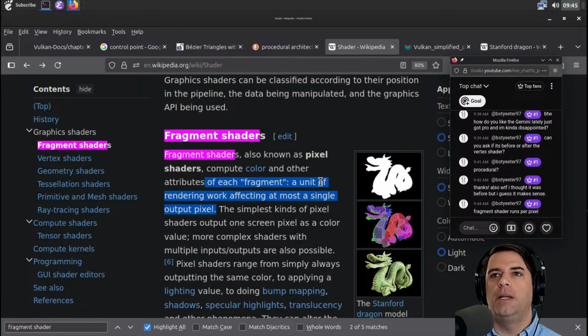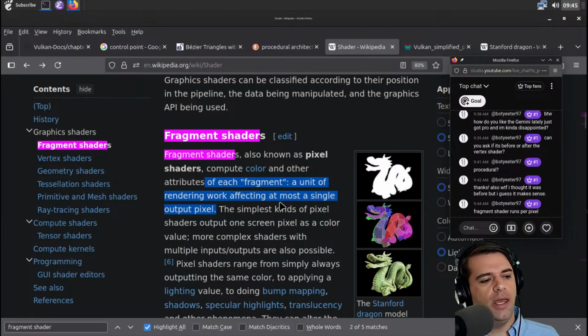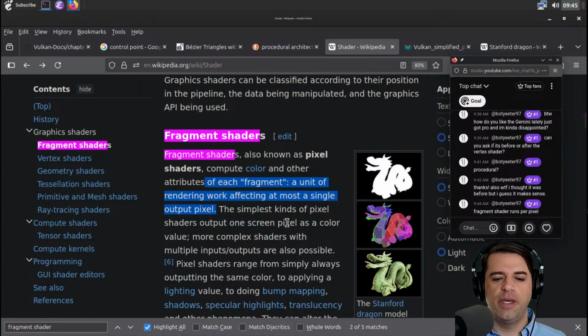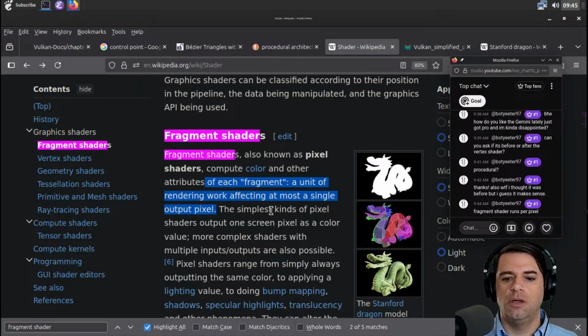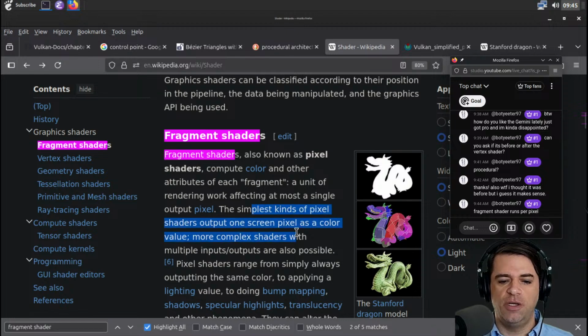A fragment of what? I'm just trying to think about the name. Is the idea that it's like a fragment of the higher dimensional space that, in a sense, is upstream of the pixel? Simplest kinds of pixel shaders output one screen pixel as a color value. More complex shaders with multiple outputs are also possible. Okay.